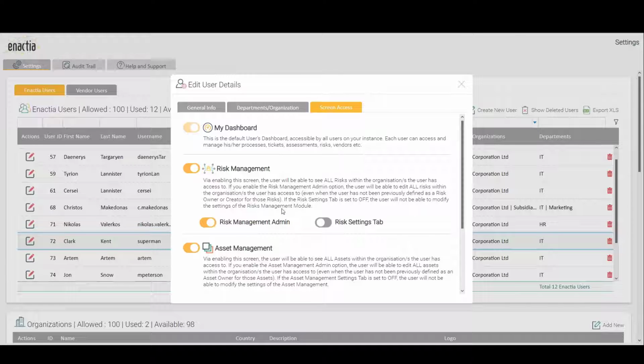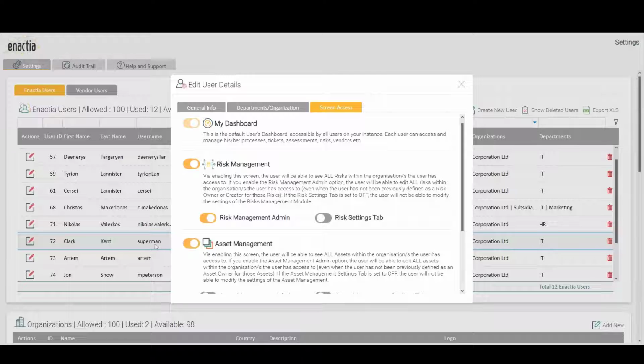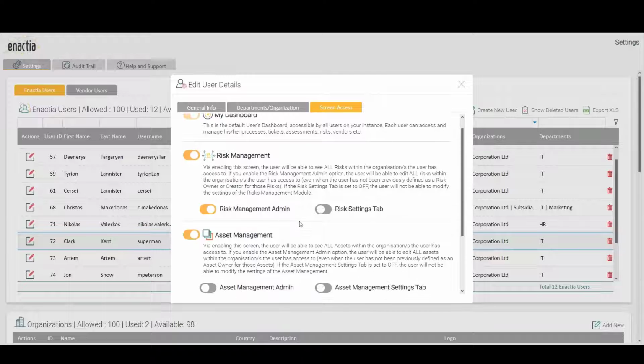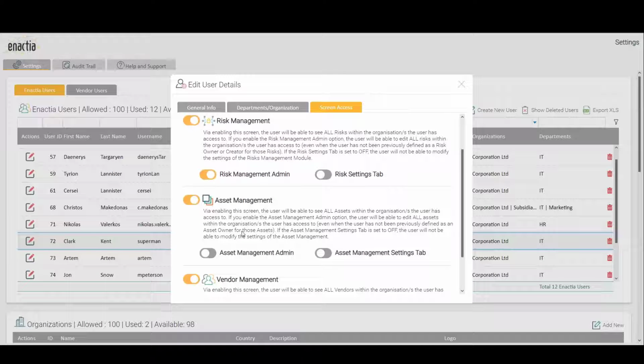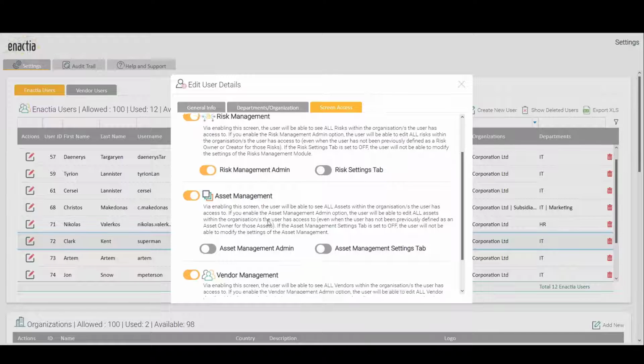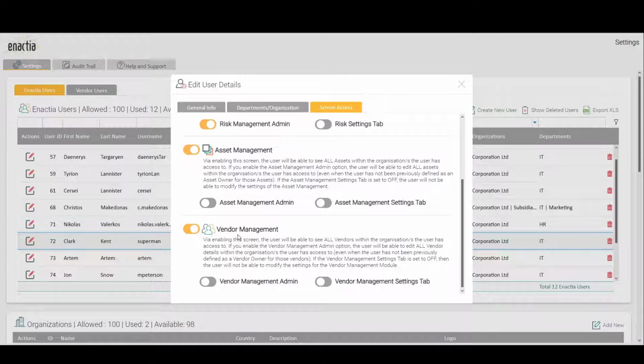By this capability, you have the option to give additional permissions to this user. For example, if I want Clark Kent here, our Superman, to access the risk management module or the asset management to manage assets like the systems, update the list, the asset registry of the company, or if that user also manages vendor relationships and vendor assessments, etc. You can also give access to these screens.